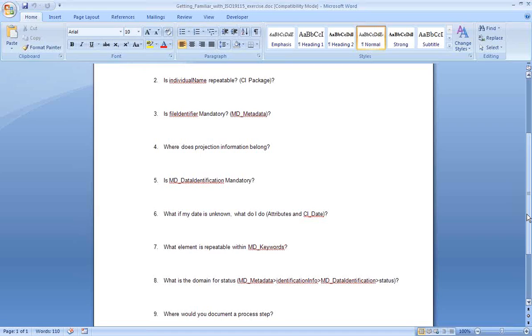Number 7, what elements are repeatable within the MD keywords? The repeatable element in that MD keywords is keyword. So you can have multiple keywords, but then you'd only have one thesaurus that you would identify with that specific set of keywords.